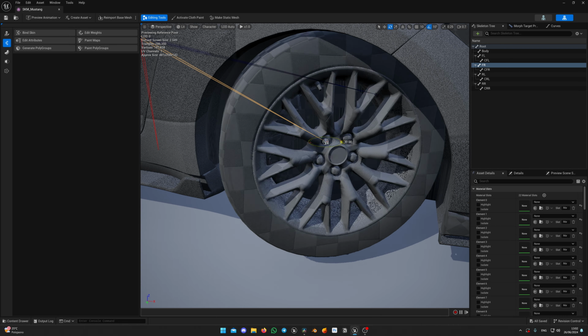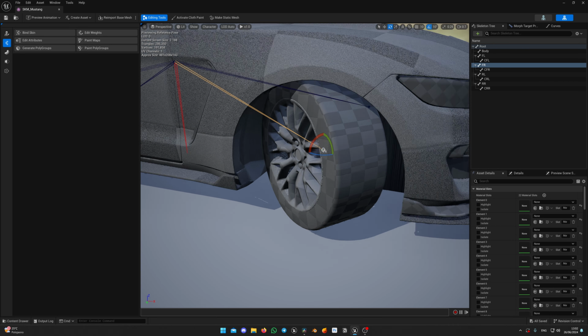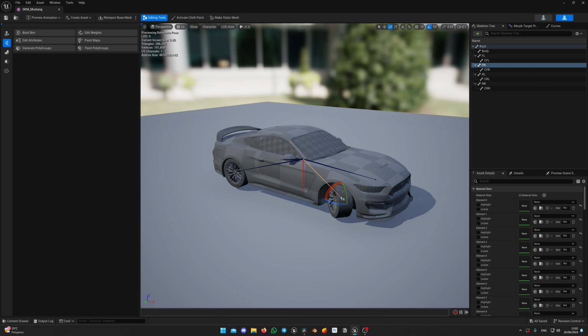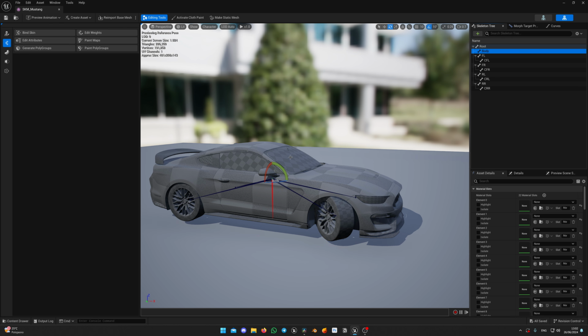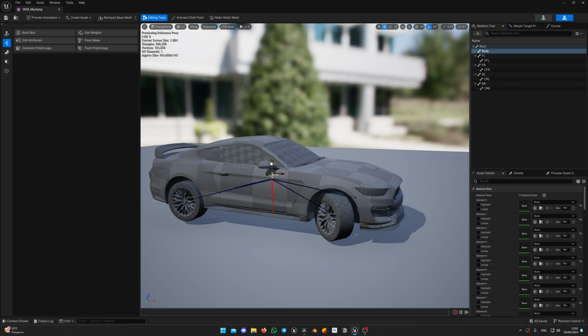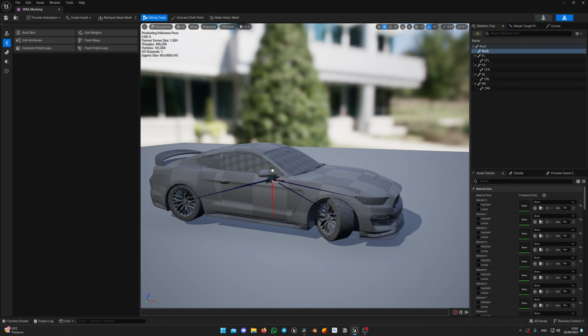First, I would like you to download CarMesh from the link down in the description, so all of us will have the same results during the process. Also, for this tutorial I'll be using Unreal Engine 5.4.1, so please use this version or later.